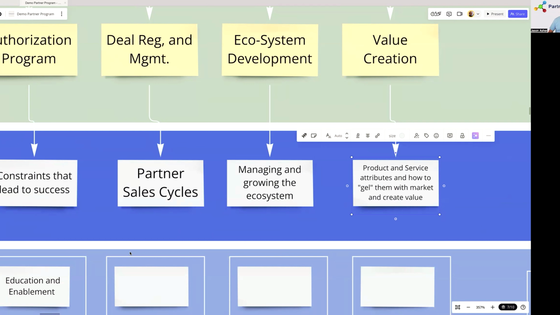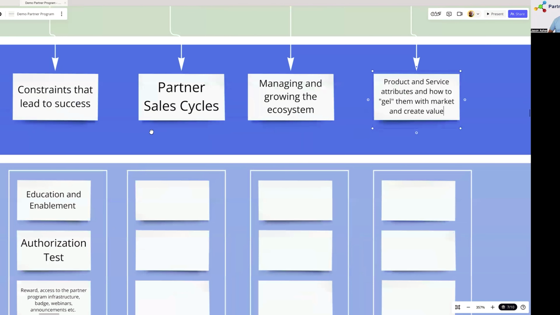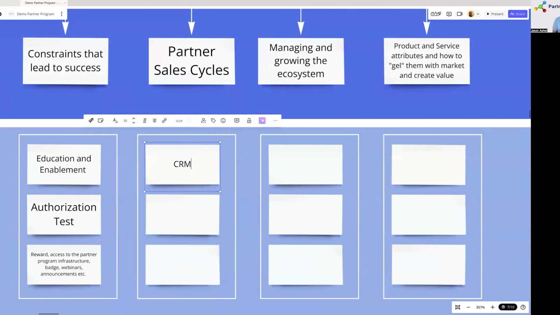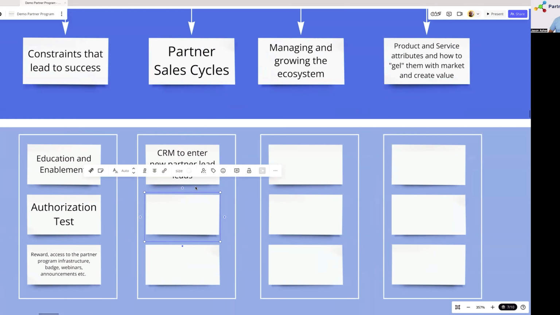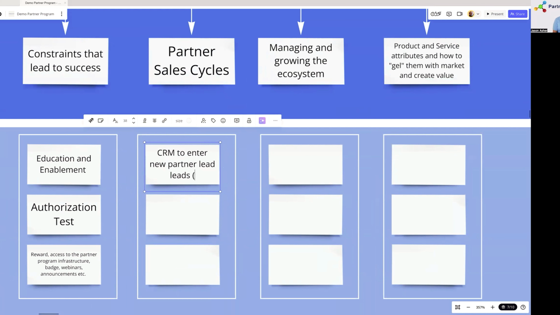Let's go into, so now deal reg and management. So the first thing you have to do is that you have to have a CRM and basically a CRM to enter new partner-led leads. Okay, so that's the first thing. You need a CRM, full stop. And then CRM could be SaaS, right? Or it could be Excel, right? We hope and pray that it's not Excel, but it should be SaaS, right?